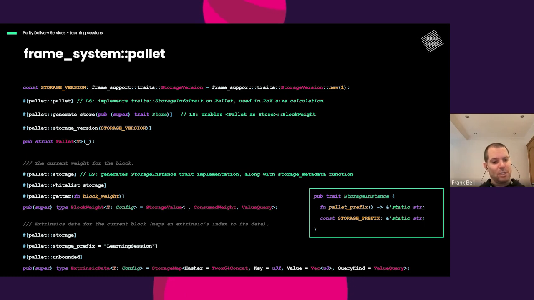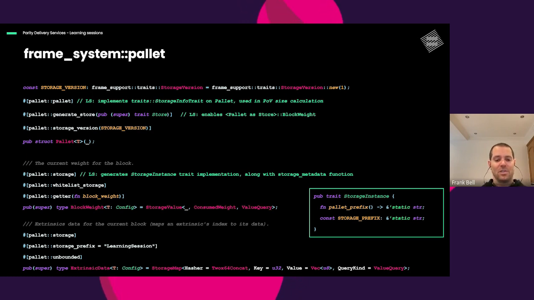Then just briefly to mention the two additional ones. On this one, we've got the storage prefix attribute. In this example, I've just called it learning session. And really what that does is allow you to define your own storage prefix rather than relying on this storage instance trait mechanism. It also allows you to name your generic types, even though those generic type names are completely ignored when the macro runs. More for developer experience.